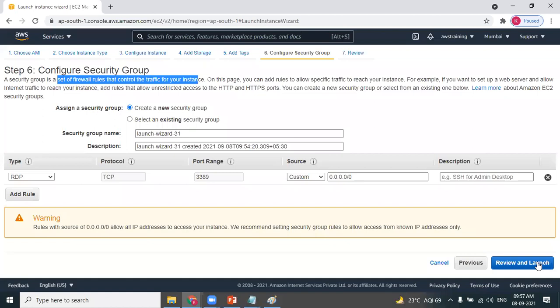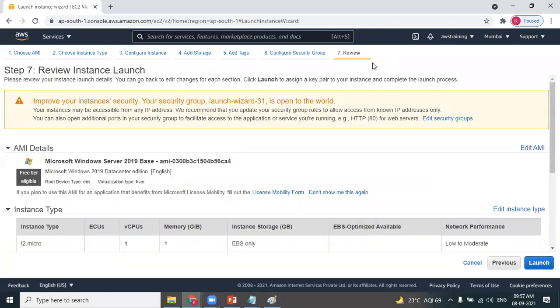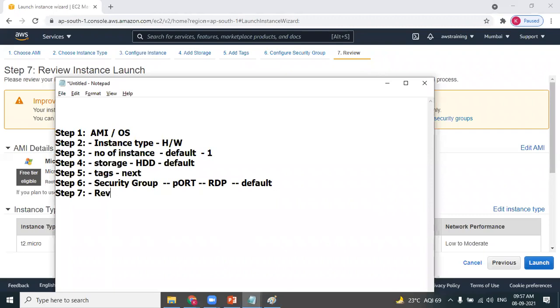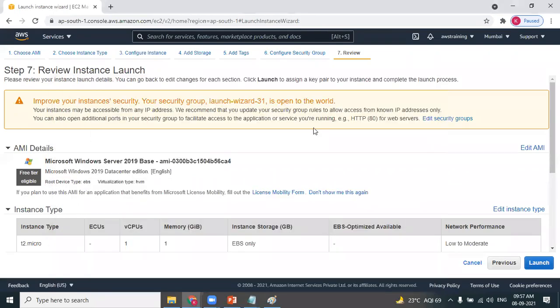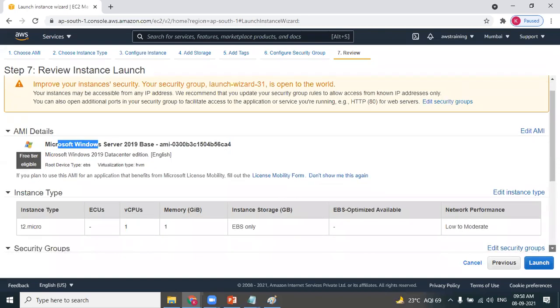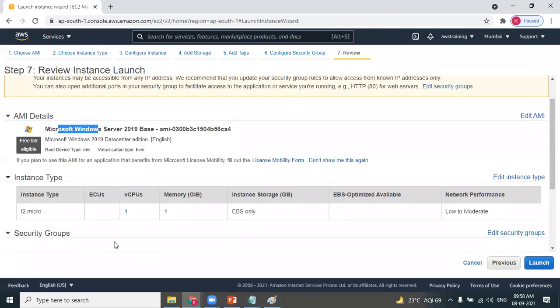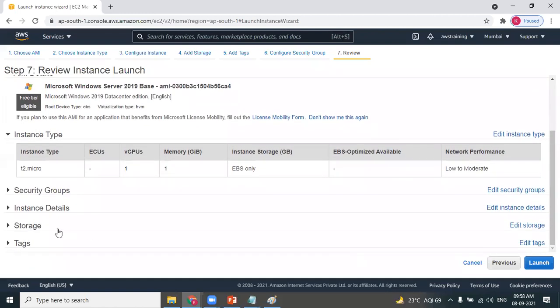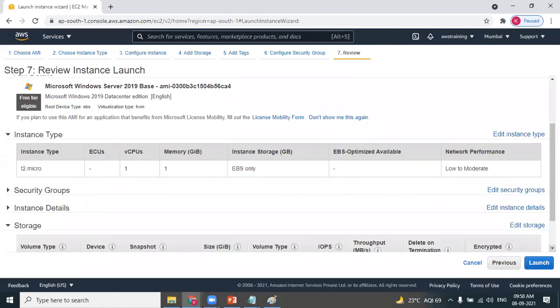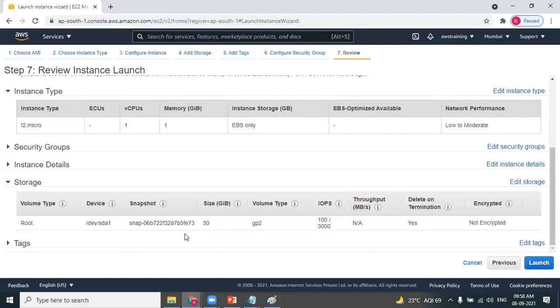Next. Step 7 is reviewing the details. Just review the details before launching. It provides you complete information. Please have a look at this. What we are creating is a Windows machine. This Windows machine comes with 1 GB memory and 1 CPU, and the port is also open. Coming to storage, it comes with 30 GB. If you're fine with all these configurations, click on launch.